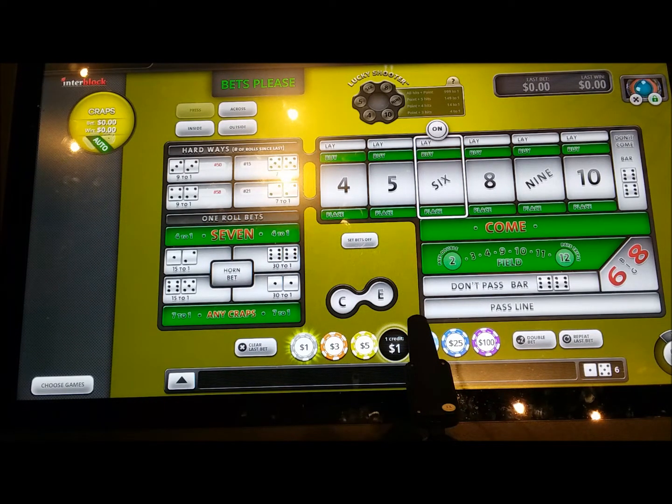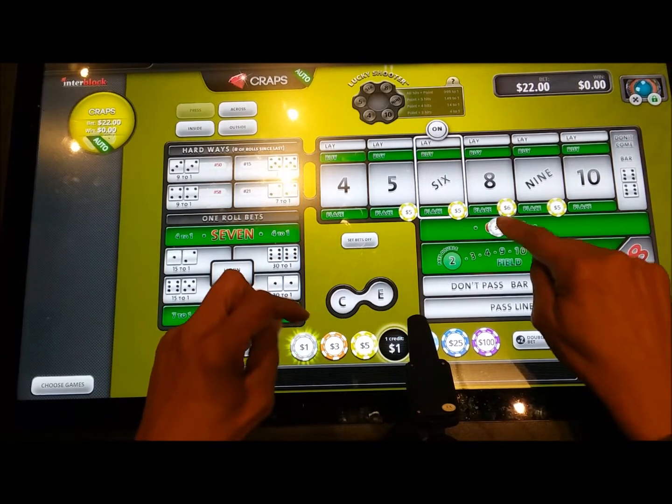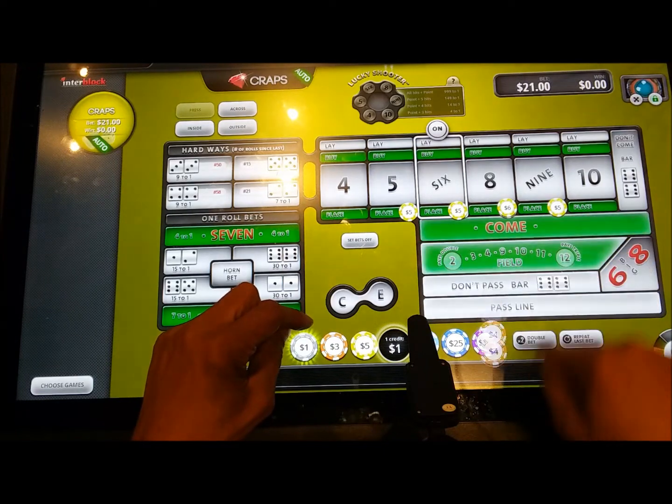Okay. All right. Don't forget your hard way bets. Okay, so we're going to come out with 6. We're going to hit the repeat last bet, and now we have 22 inside. I'm going to take a come bet.